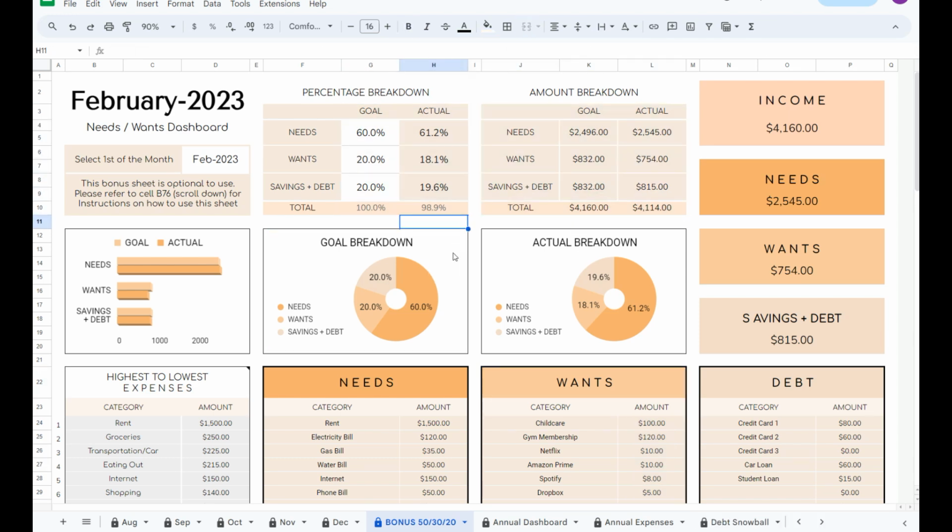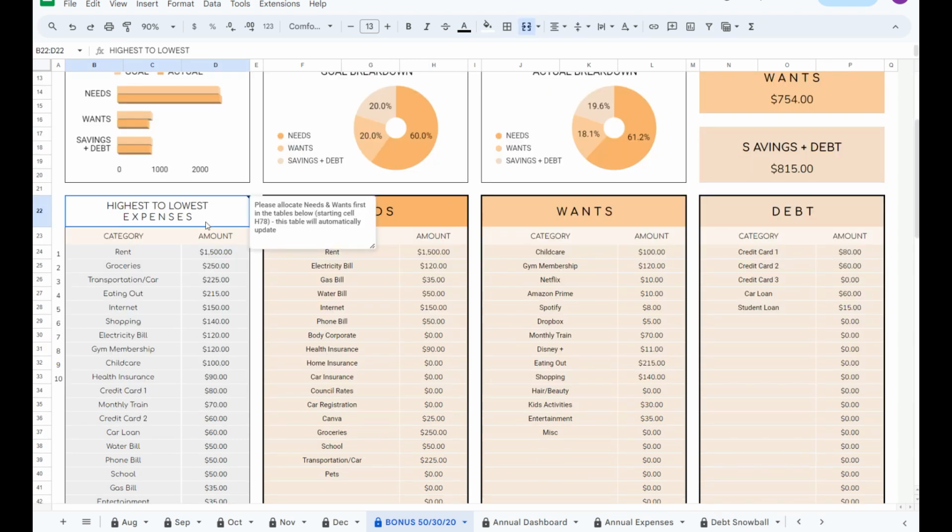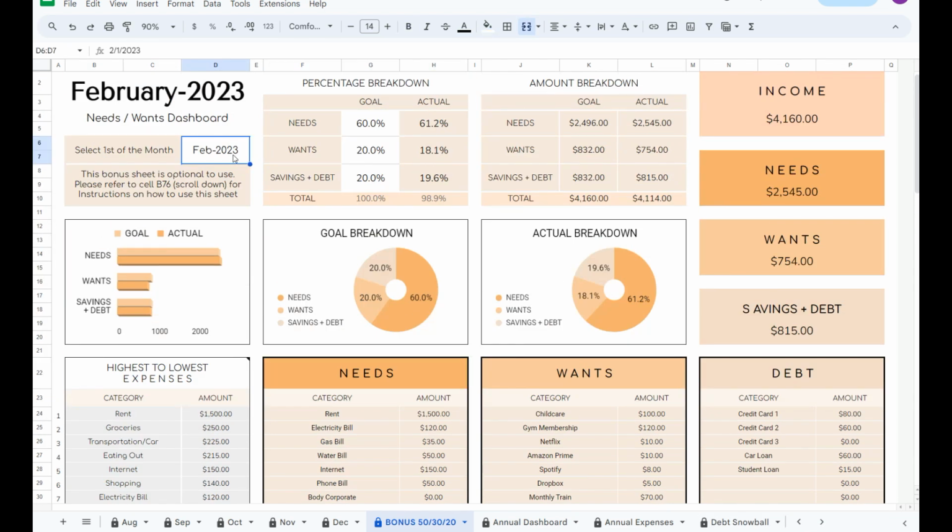This is the pie chart that shows the ratio of the goal versus the actual. You can also see your highest to lowest expenses in this table here. This is all based on the month that you selected in here.